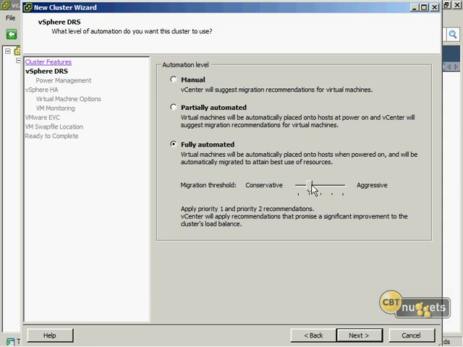When I set the migration threshold, this determines how big of a movement I need to make in order to get my table back in balance. Right, if I only turn on priority 1 or 1 and 2 recommendations, well, I'm only going to make the big moves that are about to make that table tip over. And as I get more towards aggressive, I'm going to start applying the recommendations that have a much less of an impact on how balanced that table is going to be.